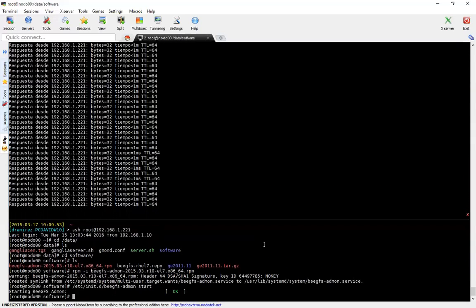Now we have the BeeGFS admin working on the management node. In this case, we are using the graphical utility to configure the necessary services on our nodes and the partitions, right? Okay.